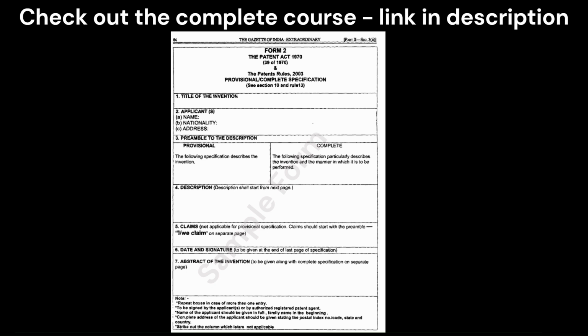So you have to list all the claims, which are nothing but the legal statements that define the protection you are seeking. Claims are not required in provisional filing. Always have this in mind. You can later on, within a 12 months gap, file the complete specification with the claims. The abstract. It should be like a short summary around 150 words, and so that is the abstract part.